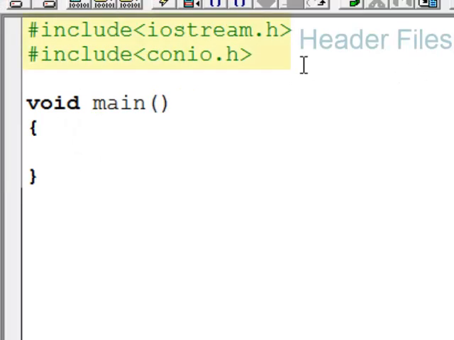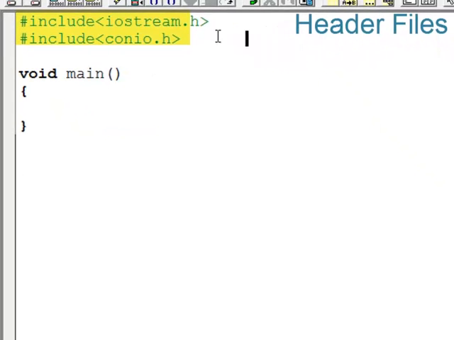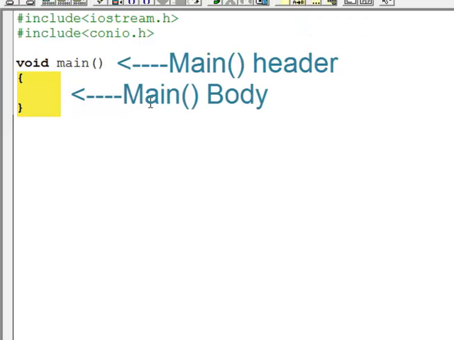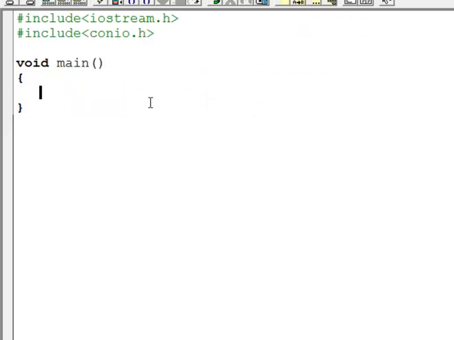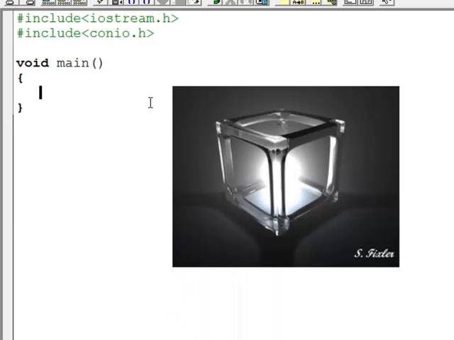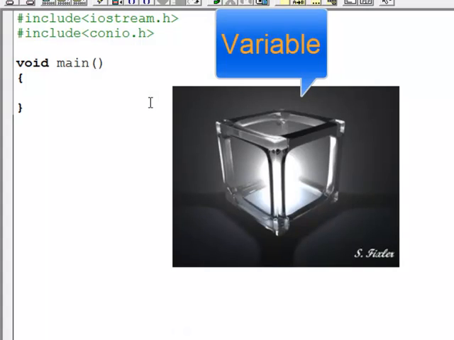Okay, like I explained in the previous tutorials, here's our header files, here's our main function header, and here's our main function body. Now we can type our custom code into the main function body. I'll start by creating a virtual storage space where we can store our own data. Now in C++, like I explained in the previous tutorial, it's called variables.